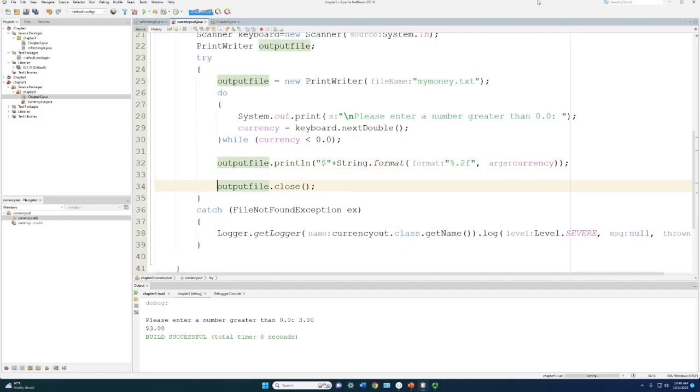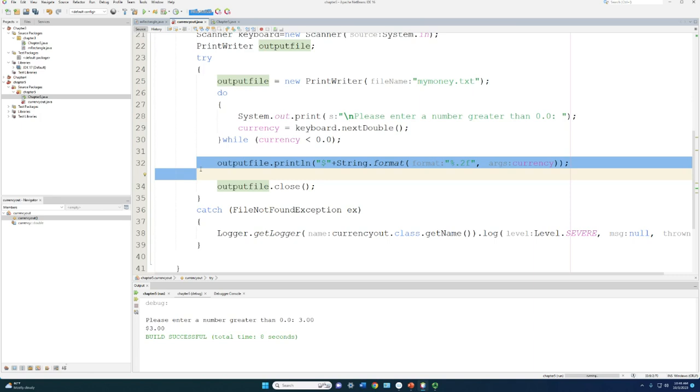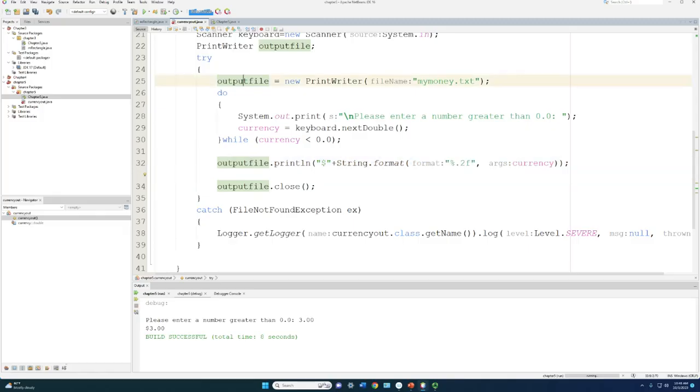All right, so this is really close to what we had before. The only difference is the data that we output is instead of going to the screen, it's going to the file. That's it. That's the only difference. And then, of course, we open the file too.